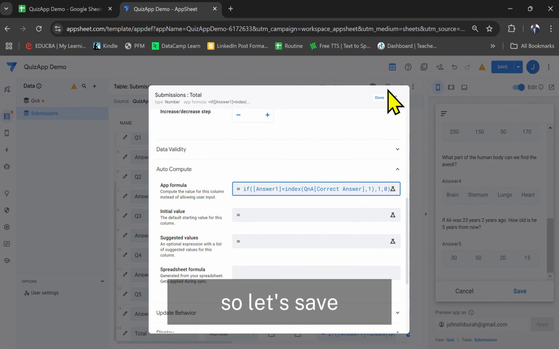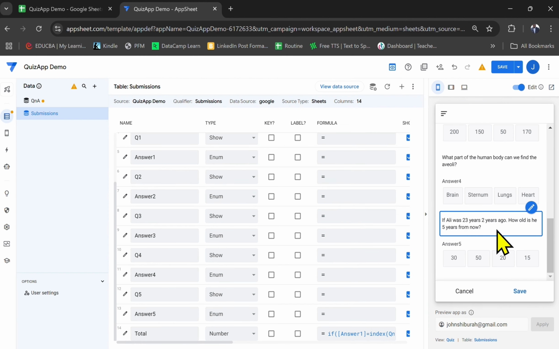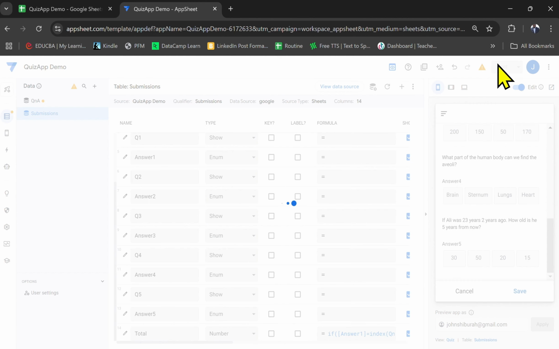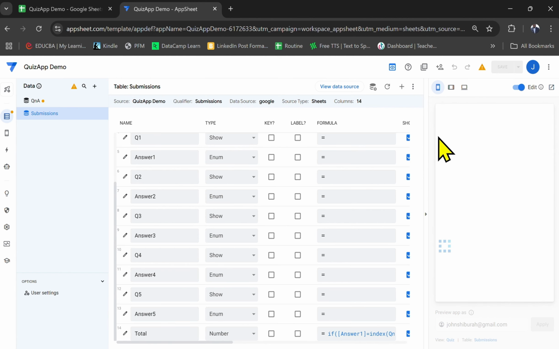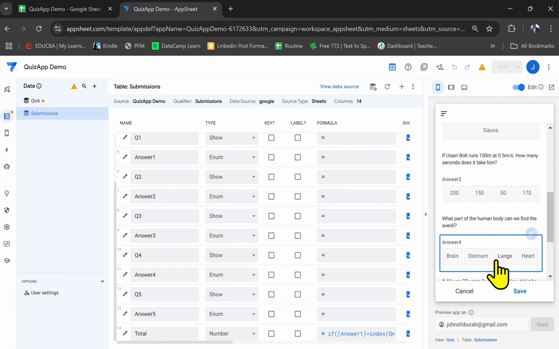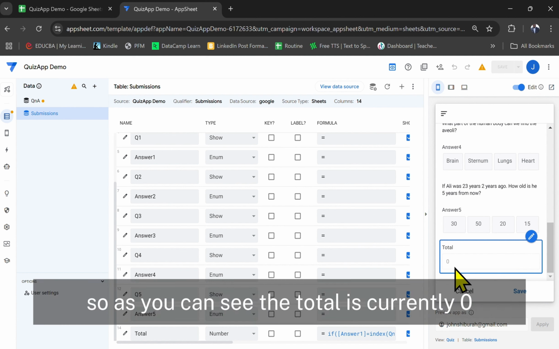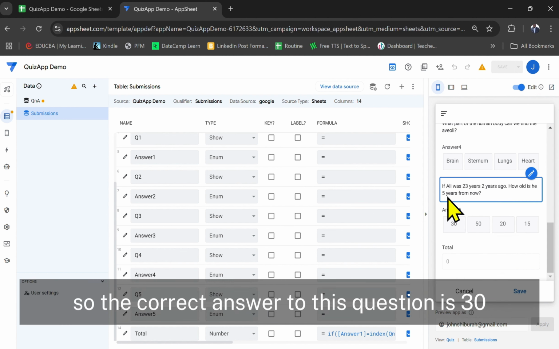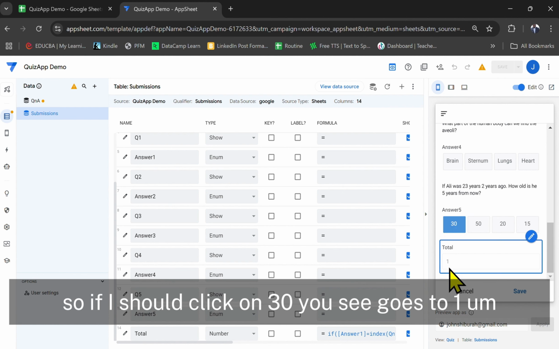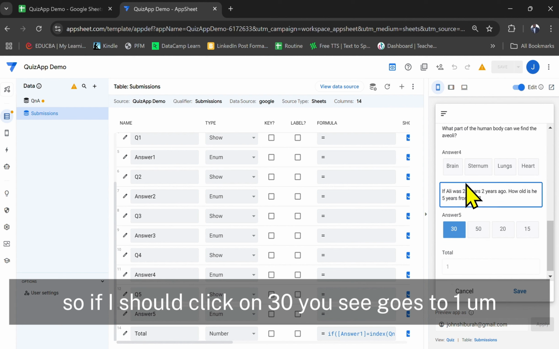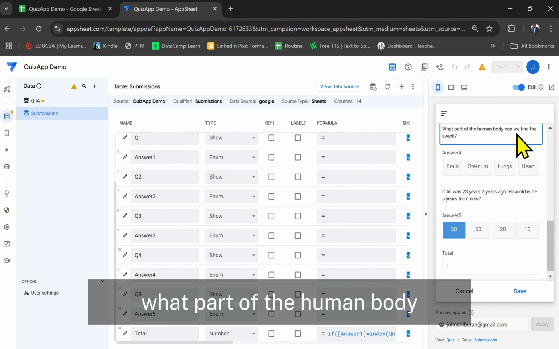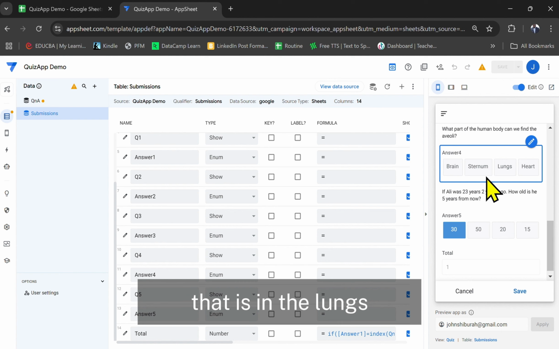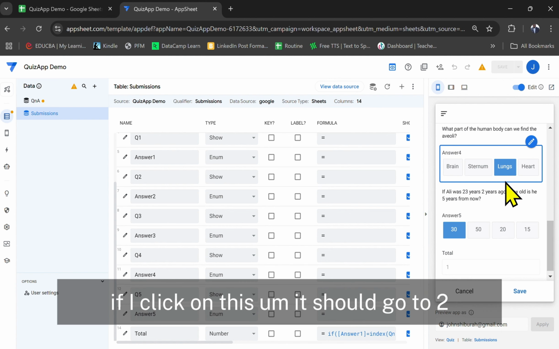All right, so let's save. All right. So as you can see, the total is currently 0. So the correct answer to this question is 30. So if I click on 30, you see it goes to 1. What part of the human body can we find the alveoli? That is in the lungs. If I click on this, it should go to 2.